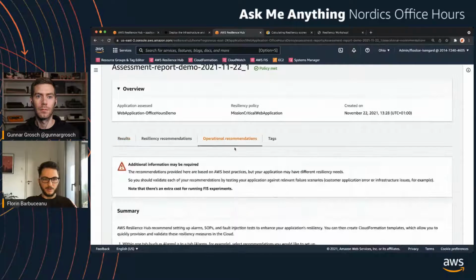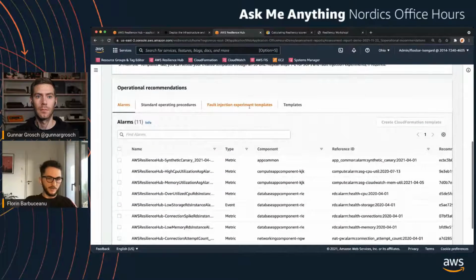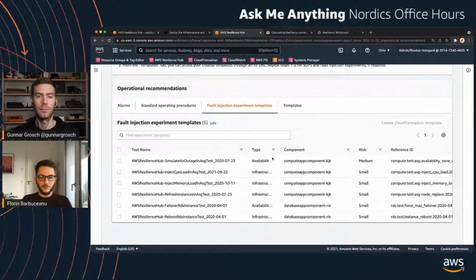Additional operational recommendations include fault injection experiments, and these are maybe the interesting ones. Because now we can look at a holistic view of, what is my resilience? What experiments can I run? When did I run them? What was the impact, and so on and so forth.